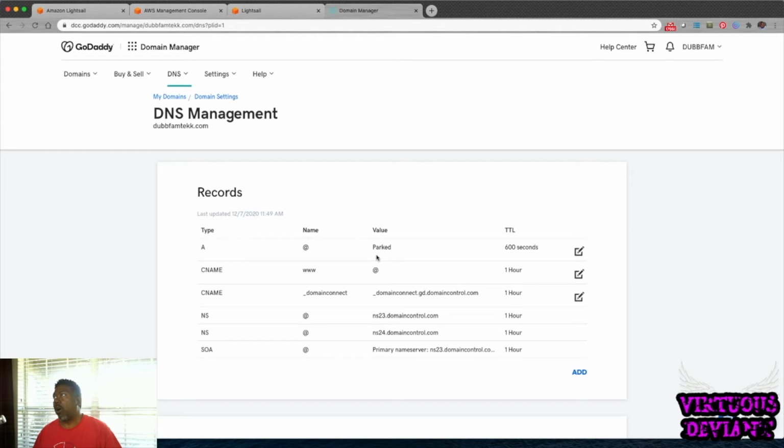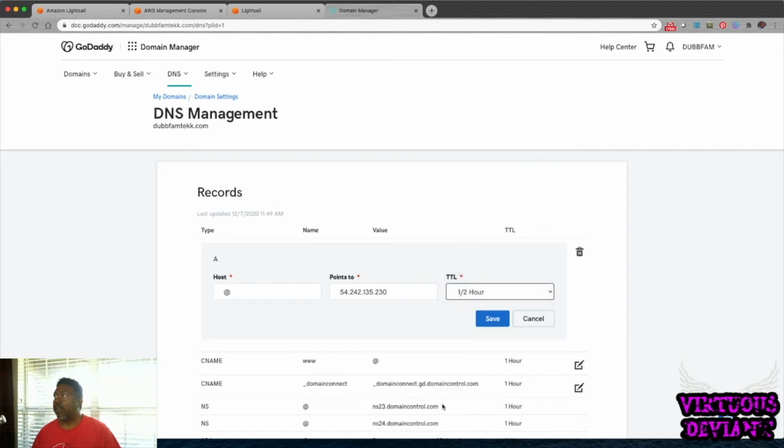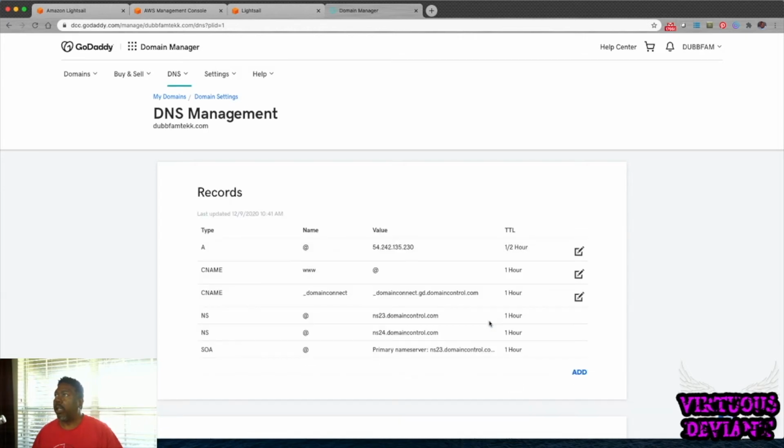You can see it's parked right now. I'm going to change that. That's an A record, and it points to that IP address that we just were given. I'm going to change time to live to a half an hour. Hopefully it propagates through the DNS systems out there on the web pretty quick.